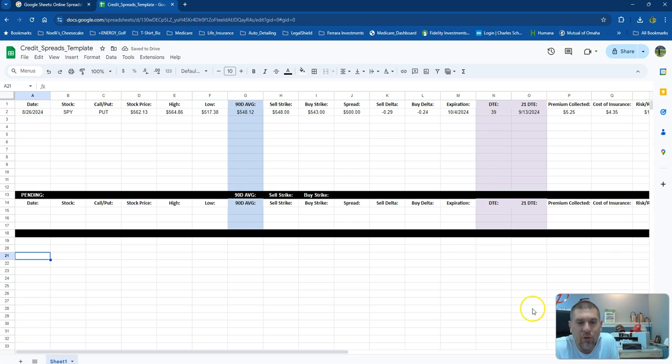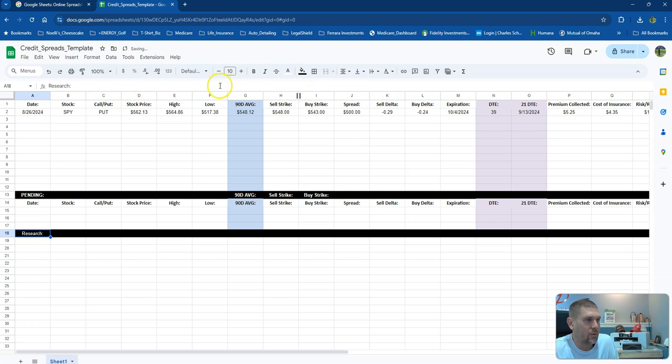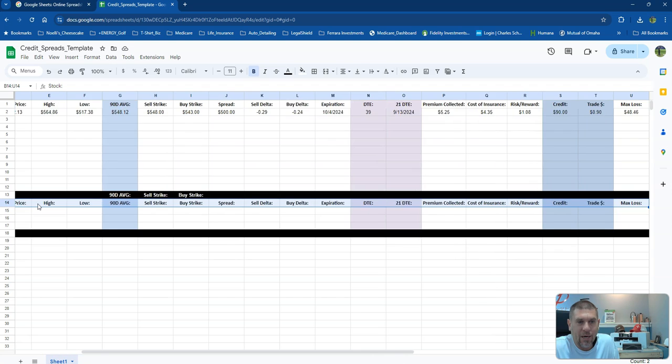And then all you would do is you do the same thing for your research. So you just do research. We're going to make this white. Make it bold. And then there you go. And then we're just going to copy this again. I don't put the date down the bottom one, but you can, I guess. So then we're just going to copy this.